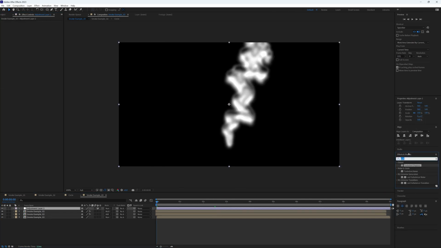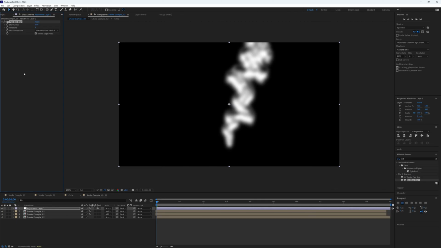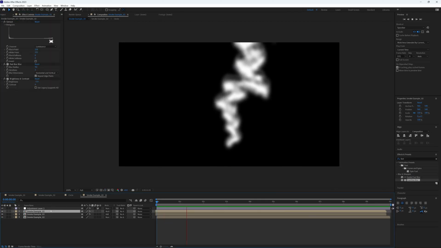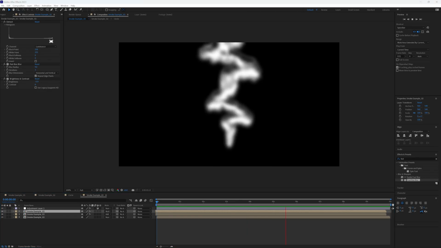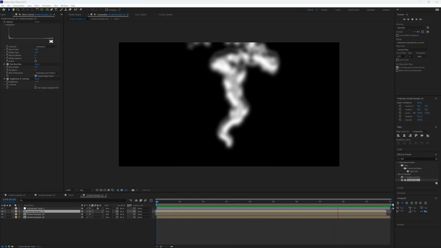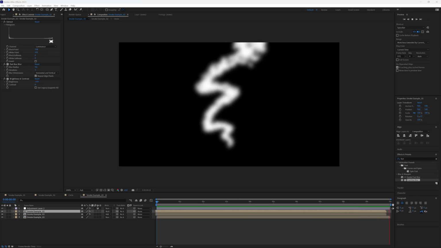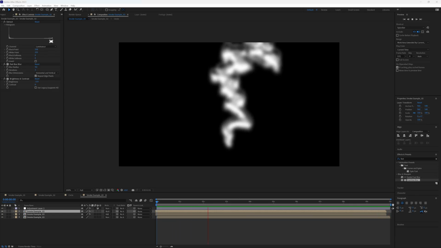Then we can even add an adjustment layer. Then we can bring on a box blur to affect everything, maybe a 10. And that's looking much better. And that sort of just helps it all bed in together. And there we have it, two slightly different techniques to create realistic smoke inside After Effects.